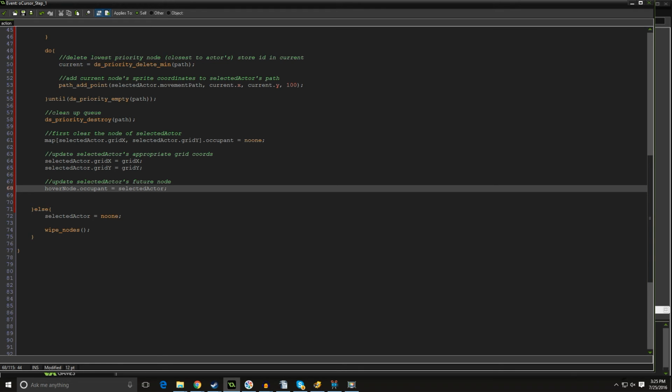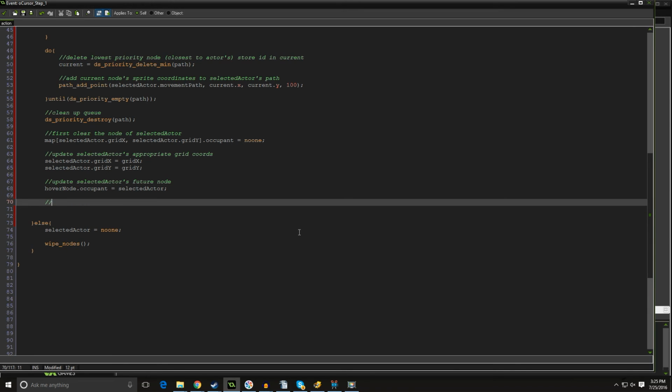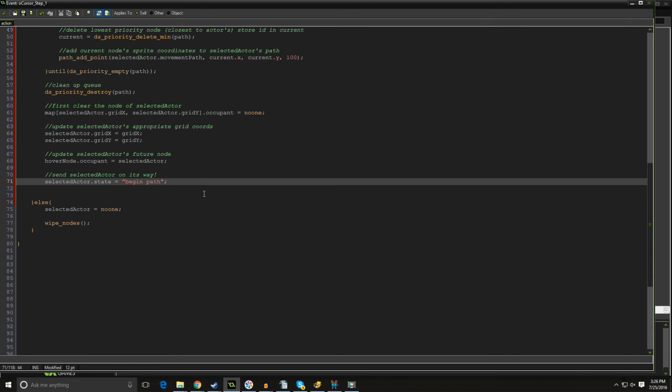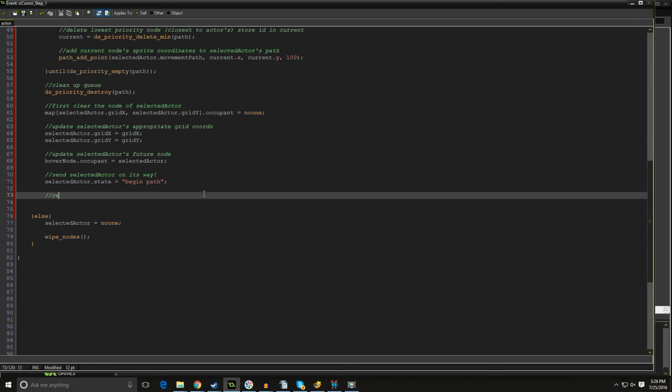Now to send our actor on its way. So let's do that. Send selected actor on its way. Selected actor.state equals begin path. Okay. That'll be the state that initializes the actor's movement along its path, and we'll need to fiddle with the actor's step event a little bit to make that happen. Let's reduce the actor's actions accordingly and wipe the nodes before we get out of here, which is probably redundant the way things are going to work out, but I just like to be sure. So, reduce selected actor's actions and wipe nodes.